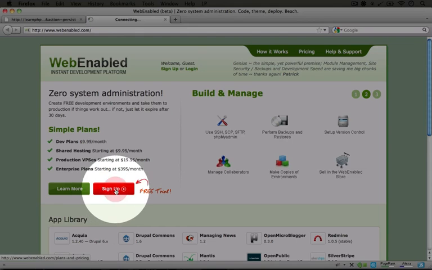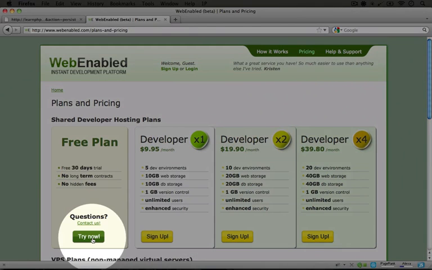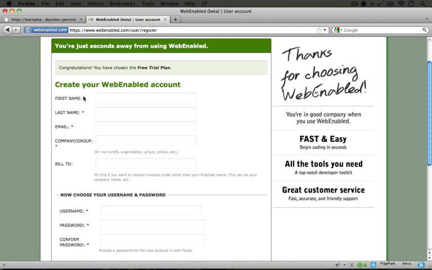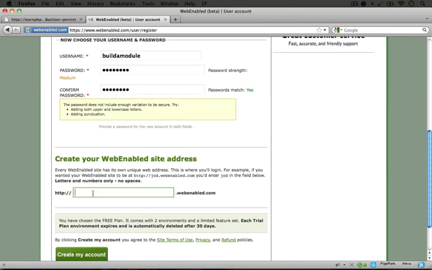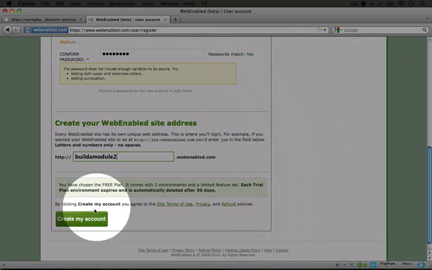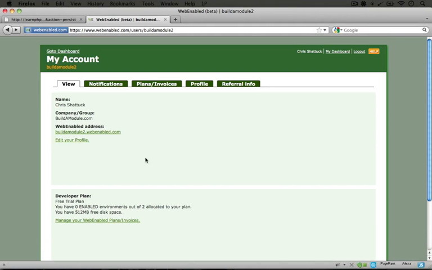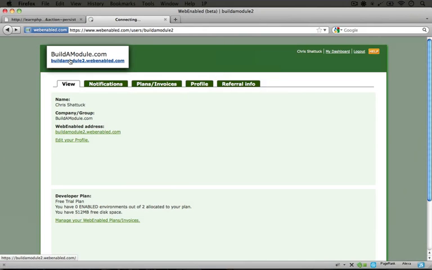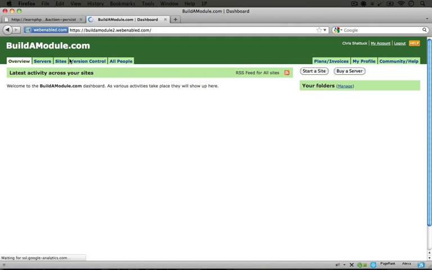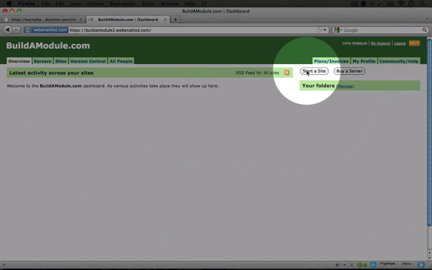So I'm going to go ahead and click the Sign Up button, and then I'm going to click the Try Now button. I'm going to fill out this form real quick. I'm going to scroll down here, and I'm going to select a subdomain for my WebEnabled account. And finally, I'll click Create My Account. You'll be logged in automatically, and this screen provides some basic information about your account. Go ahead and click Go to Dashboard, and then click the link that corresponds to the subdomain that you just set up.